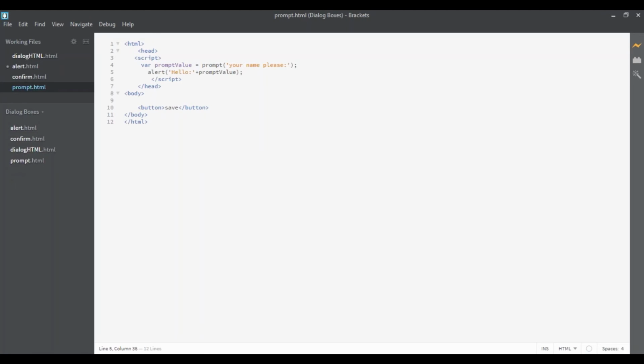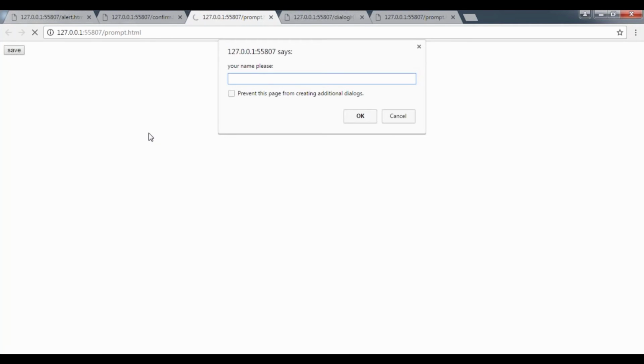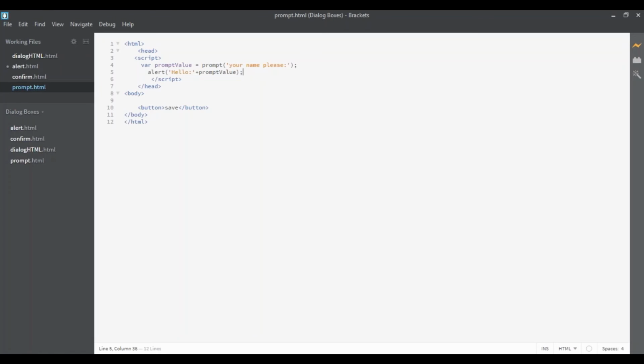So let's check it out. Here it is asking for an input from the user. Here it displays the message your name please. So let's enter the name JavaScript and click on OK. Here it displays the name. So whatever be the value which has been given in the prompt will be returned as a return value from a prompt method.